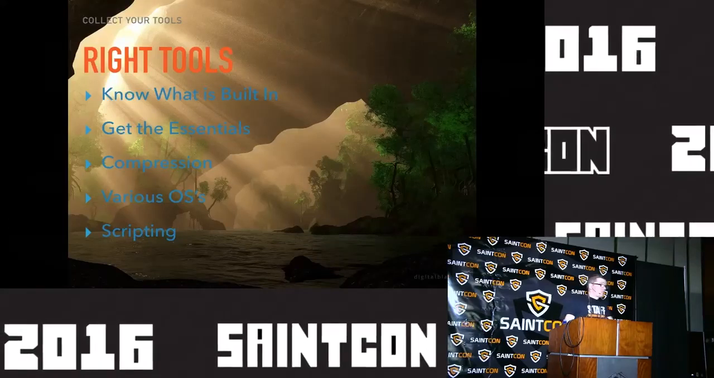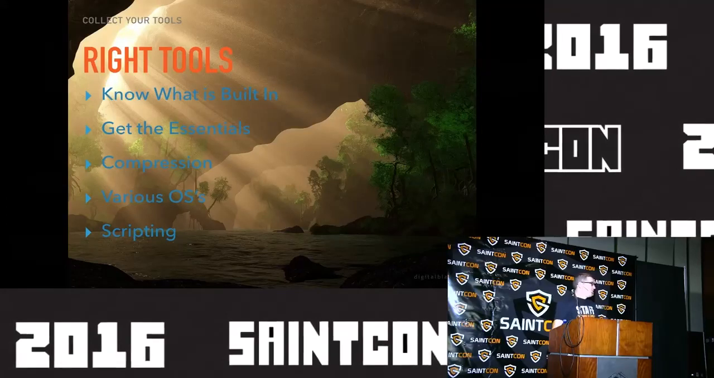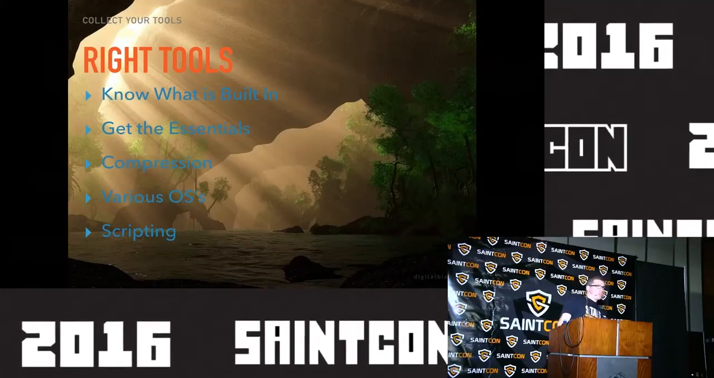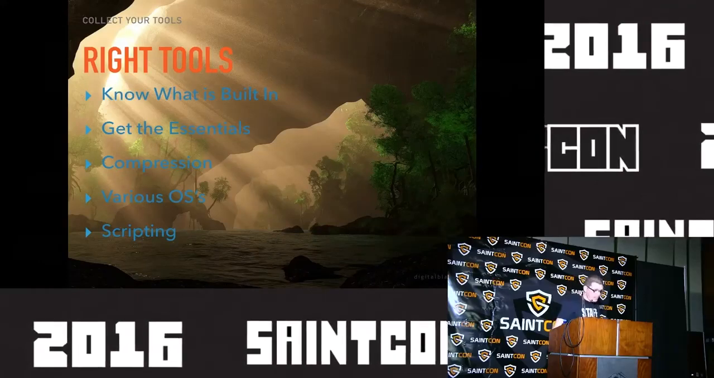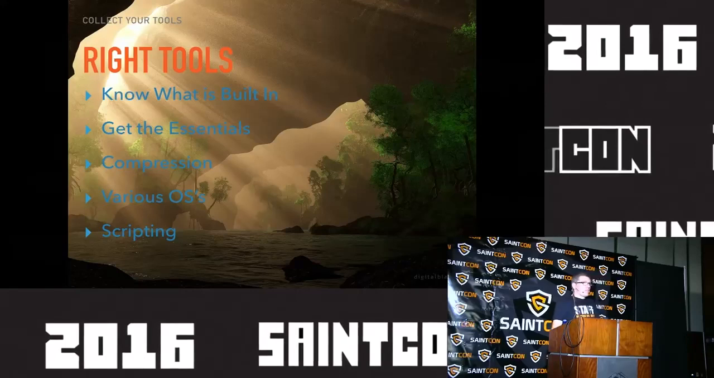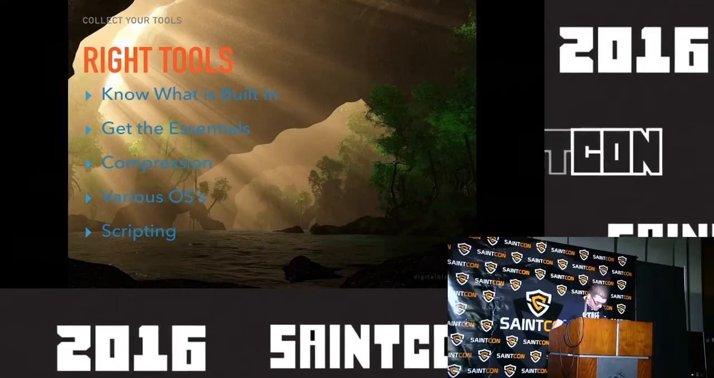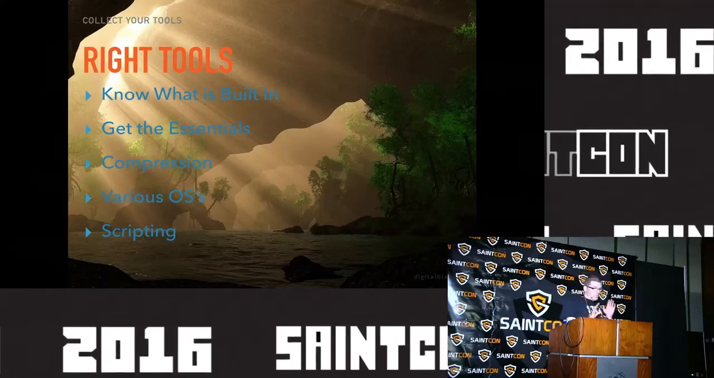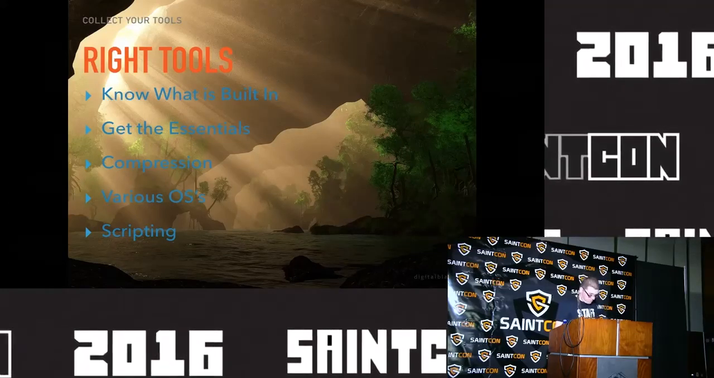So let's talk about the right tools. You need to know what you have built in. You need to know the tools that are on your Mac or built into Linux or in PowerShell and Windows, because you have lots of them. So play with PowerShell, play with your terminal, play with the GNU tools in the bash command line. Get your essential tools. I have a whole list of them. We'll go through some of those essential tools that I think you need to have to play this game. It'll make it a lot easier.